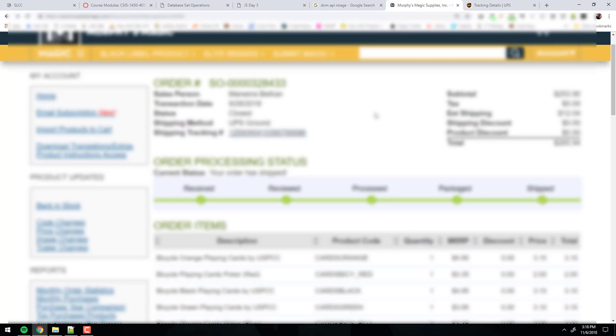So there's tons of different things you can do to bridge the gap between two sites. What it comes down to, Murphy's Magic is a magic website. UPS is a shipping website. The two have nothing to do with each other.